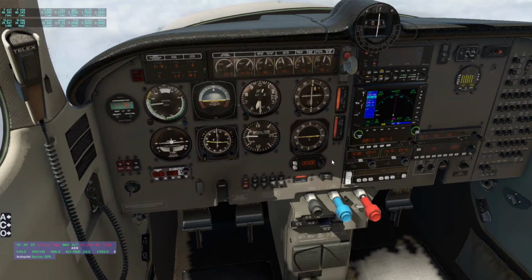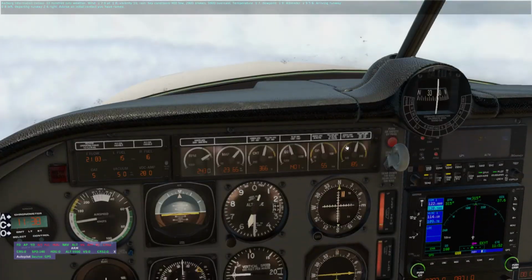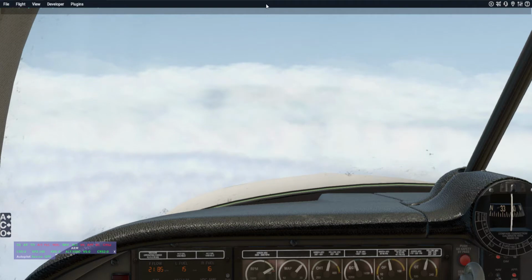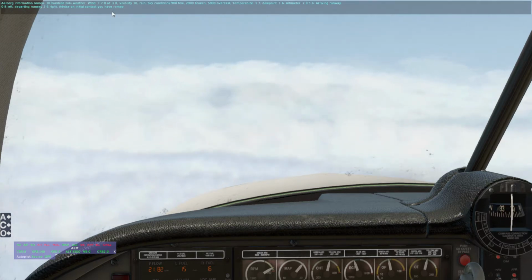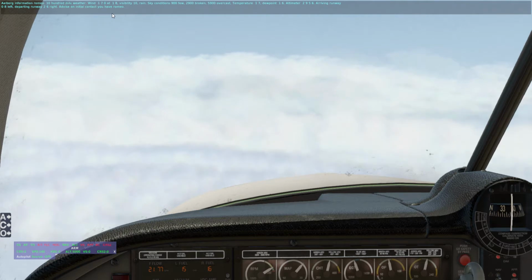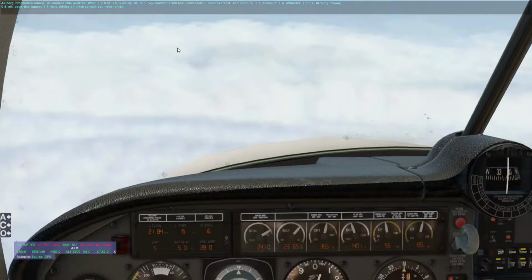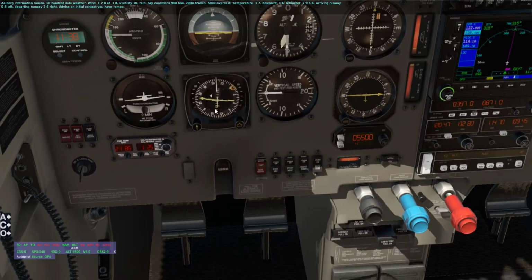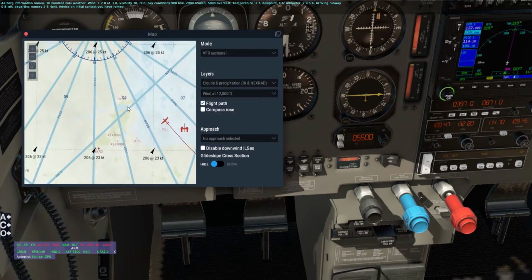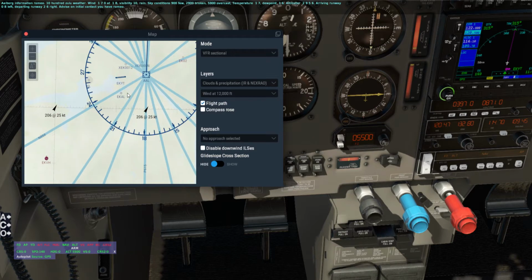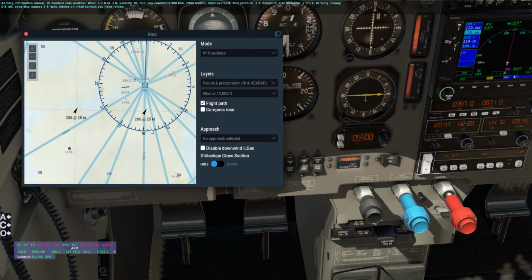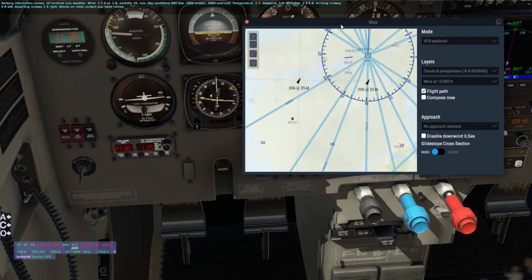Let's get back to the frequency here. Aalborg information Romeo. There we go. 1000 Zulu weather. Wind 170 at 18. Visibility 10. Rain. Sky conditions 900 feet, 2,900 broken, 5,900 overcast. Temperature 17. Dew point 16. Altimeter 2956. Arriving runway 08 left, 170. Departing runway 26 right. Advise on initial contact you have Romeo. 170, that should be here. Yeah, okay.